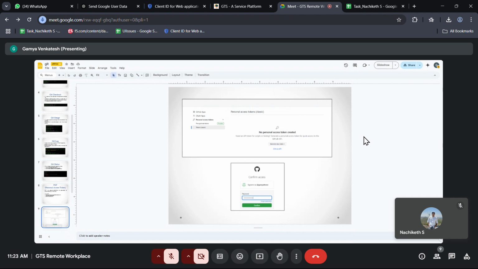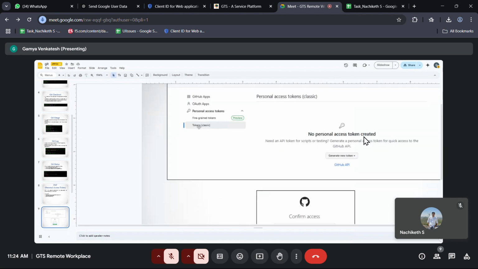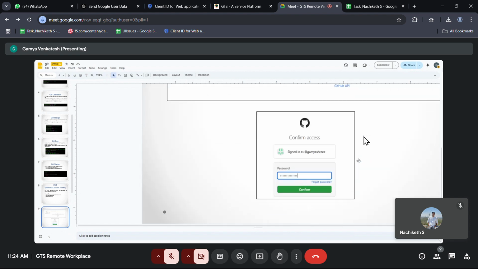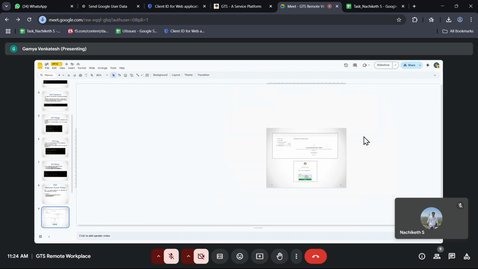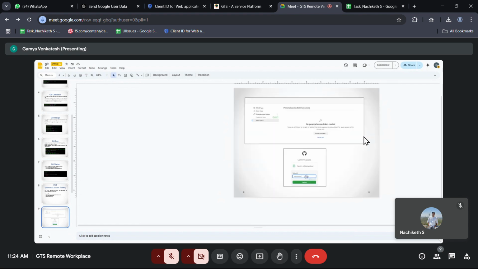Now, how to do this? Once we open GitHub, we go to the settings and then select the developer settings, and then we can see the token classic, and then generate the new token. This will navigate us to the confirm access, where you have to sign in with your GitHub username and password and confirm. Once confirmed, your personal access token will be generated.